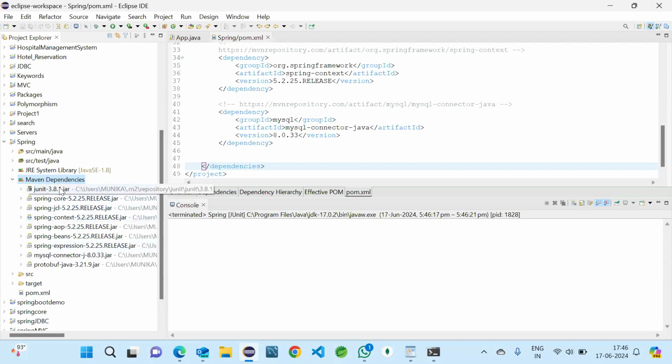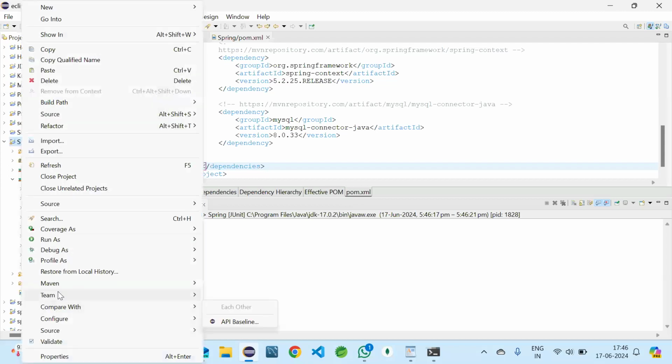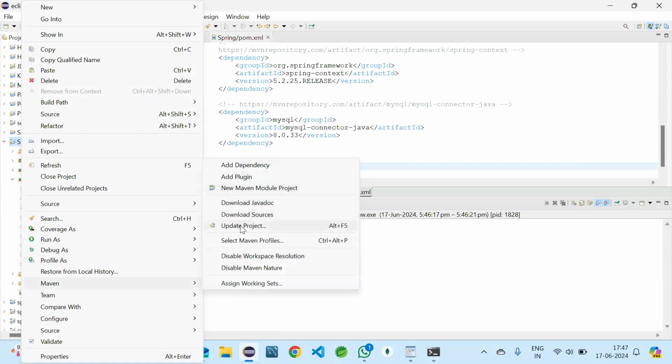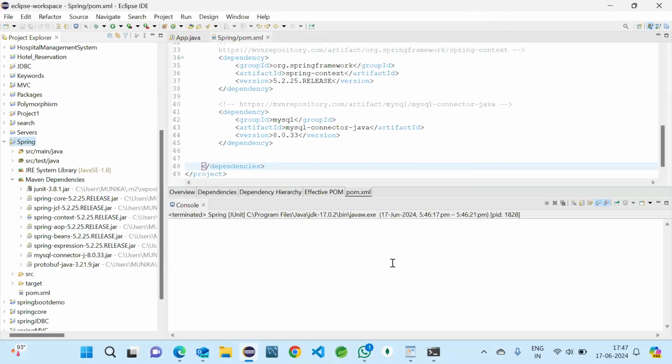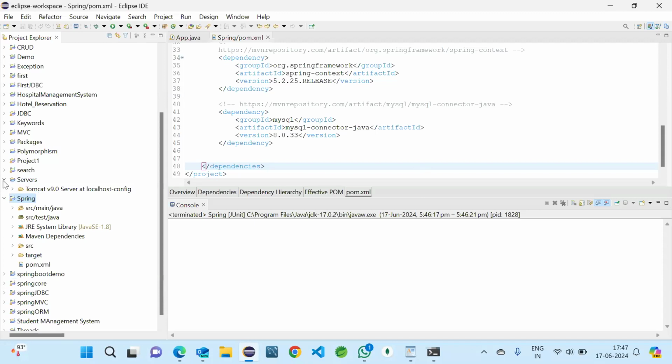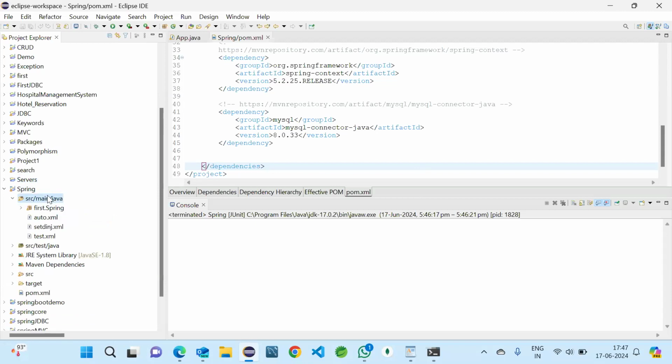It will be updated automatically, but if we update the project, some of the issues will be resolved. That's why we should update manually also, as that will resolve many issues internally. So I'm just updating it. I'm doing this in the same project, so I'm not creating any extra project for Spring. So please be clear with everything we are doing.